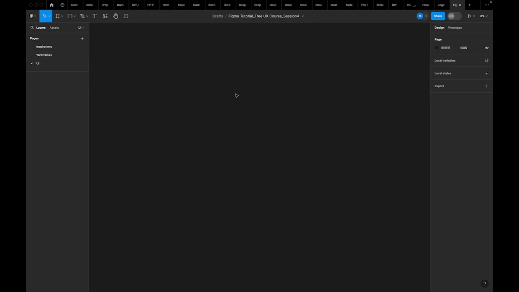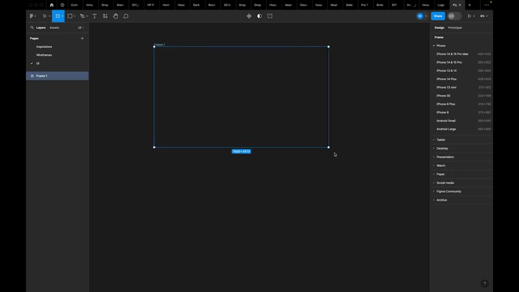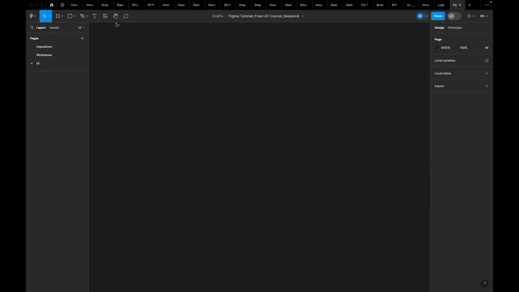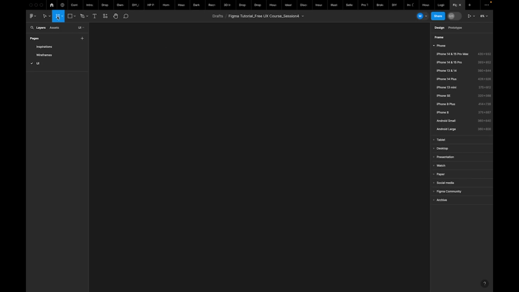First things first, as I mentioned, in order to design anything, be it a website or an app, you first draw a frame. As soon as I click on frame, the question is how big a frame I need. For that, Figma has really good presets. As soon as I click here on the right, you see certain predefined device sizes available. For example, I have iPhone 14, 13, 14 Plus, SE, 8 Plus. You can choose any device size for now. So let's say I choose iPhone 14.